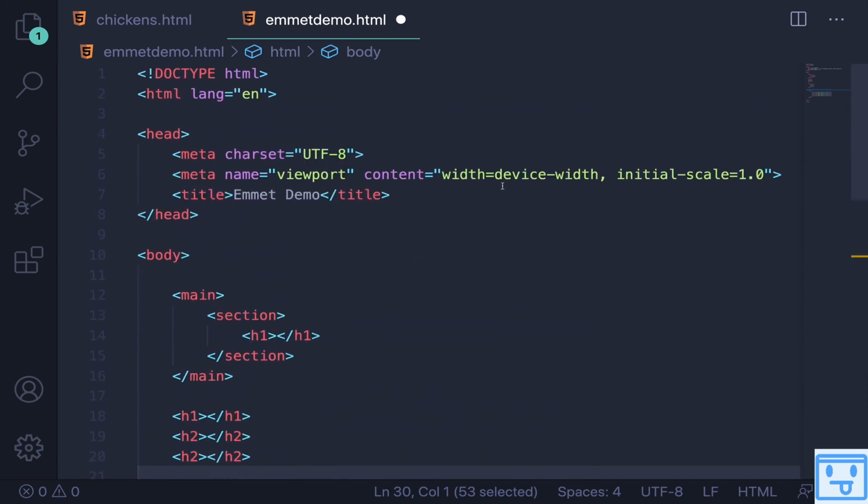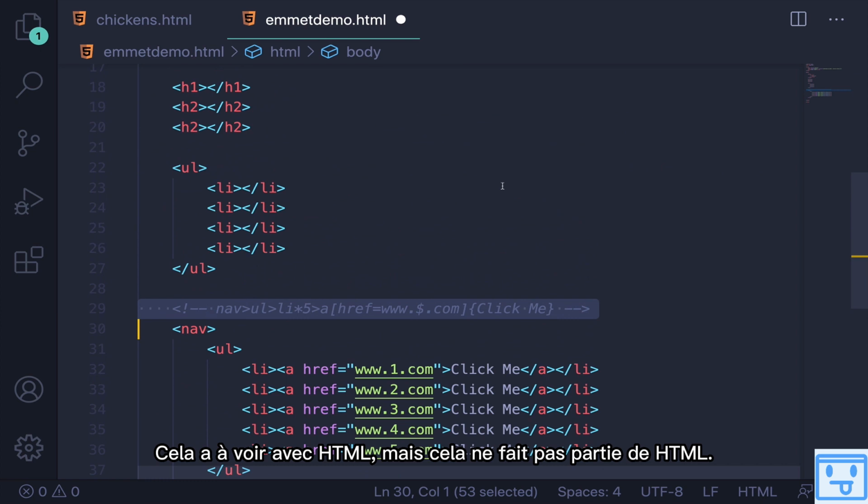Okay, so that's Emmet. It has to do with HTML, but it's not part of HTML. It's just a nice little tool that comes with VS Code.